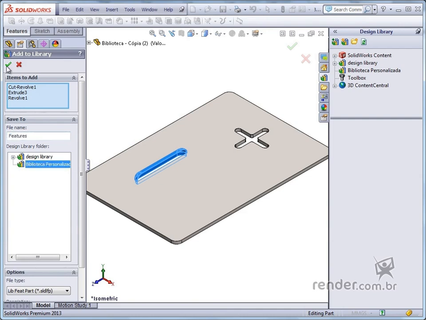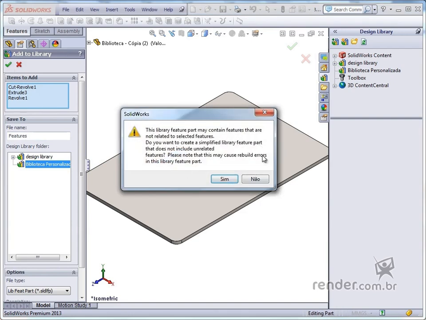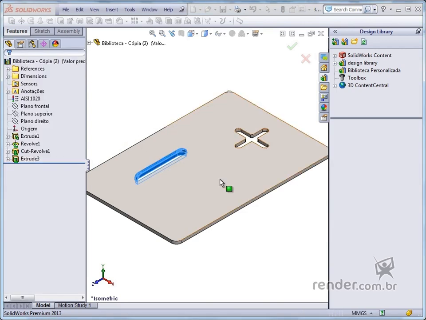We have confirmed the command and a message is displayed stating that details features that have not been selected for the library will be deleted. We confirm and have the feature inserted in the library.